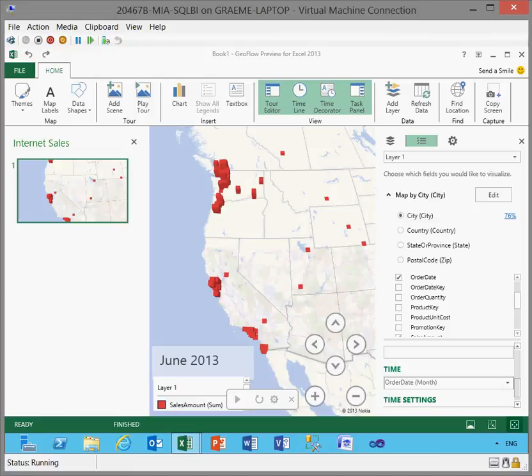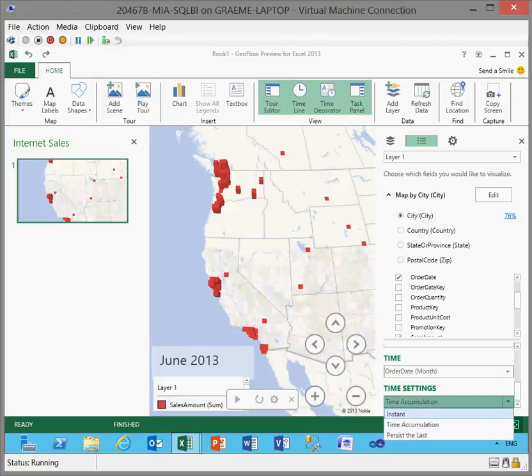So the other thing to do with time is the time settings. In other words, as time passes, how do I want to show the data? By default it's going to accumulate so that the columns will get larger as more sales are recorded as time goes by. But I could choose just to show instantaneous values. So in other words, it would show me the sales for a month, and in the next month the column would resize to show the sales for the next month. Or I can persist the last value, so when we get to the end it shows the final value. I'm going to go with time accumulation so that we see sales growing over time.